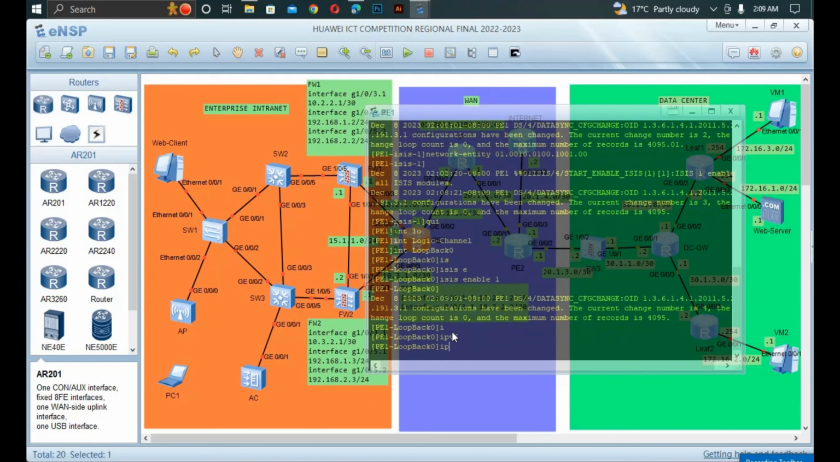01.0.0.0.3003.3003.00, and we quit and enter interface loopback 0, ISIS enable 1, then interface, the interface that connect to that provider router is interface gig 1. So interface gig 0/0/1.